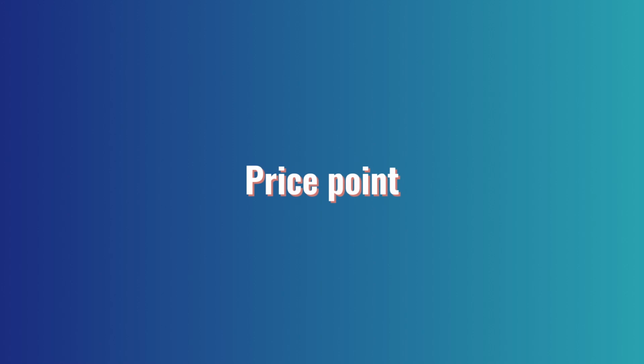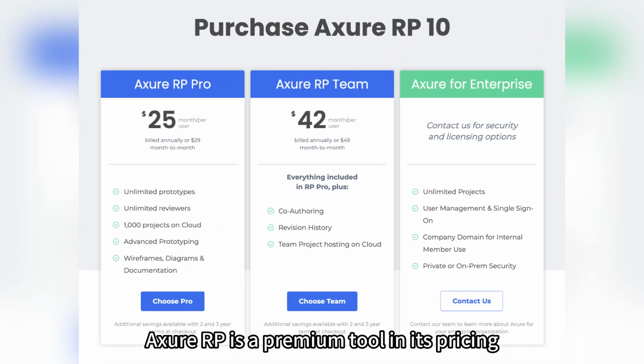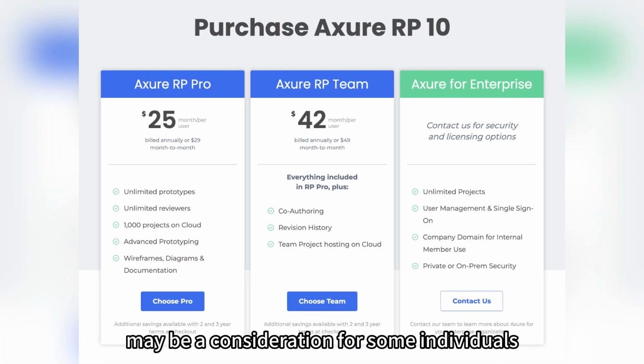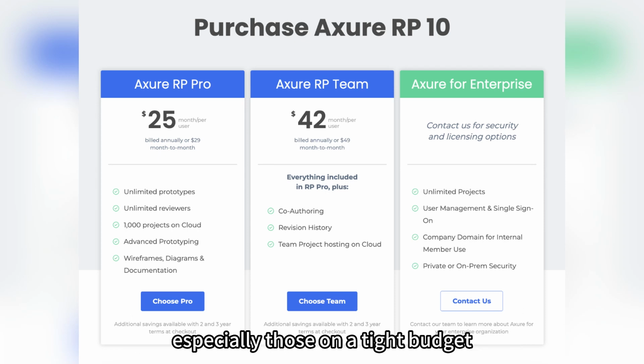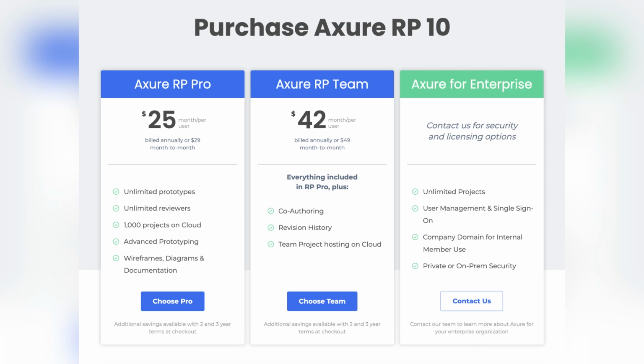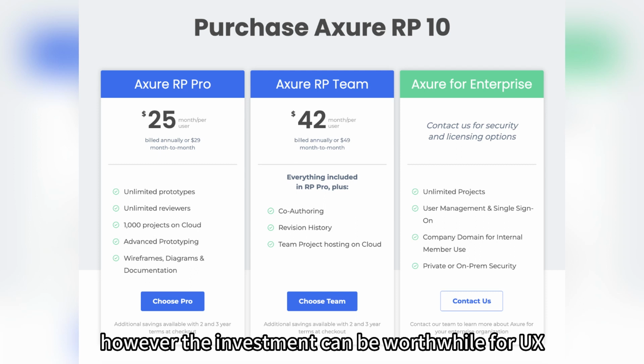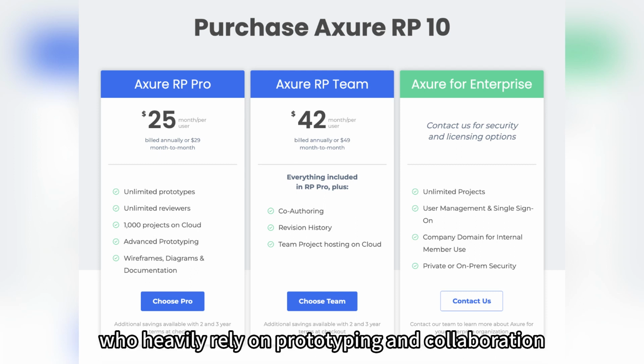Price point. Axure RP is a premium tool, and its pricing may be a consideration for some individuals, especially those on a tight budget. However, the investment can be worthwhile for UX designers who heavily rely on prototyping and collaboration.